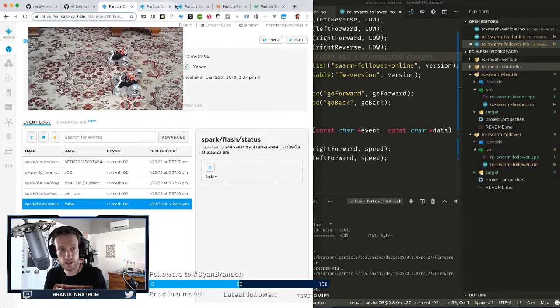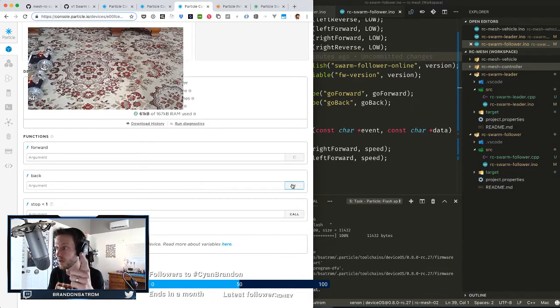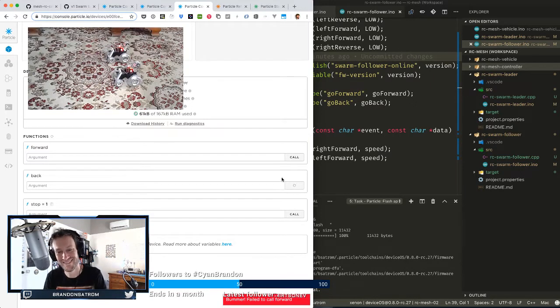So now in my leader firmware, when I do forward and back, both of the cars should move, and then both of them should come back. So demo number 2. And back. I'm not frozen, I'm just waiting. All right. No, you called it. You called forward and back. You did it. Okay.